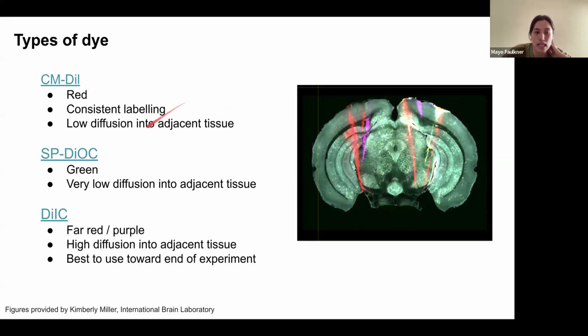The second one is SB dialk. So this is the one that fluoresces in green. So this has very low diffusion into tissue, but as you can see, it doesn't fluoresce so brightly. So you might need to adjust the amount of dye that you basically label onto your probe before you start.